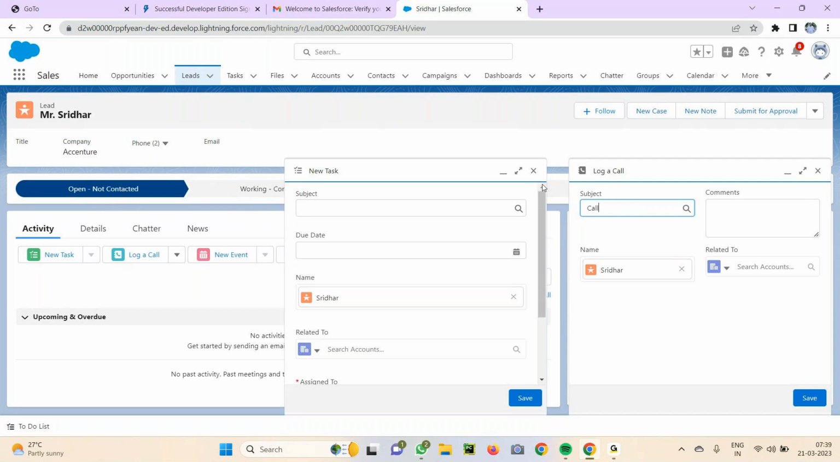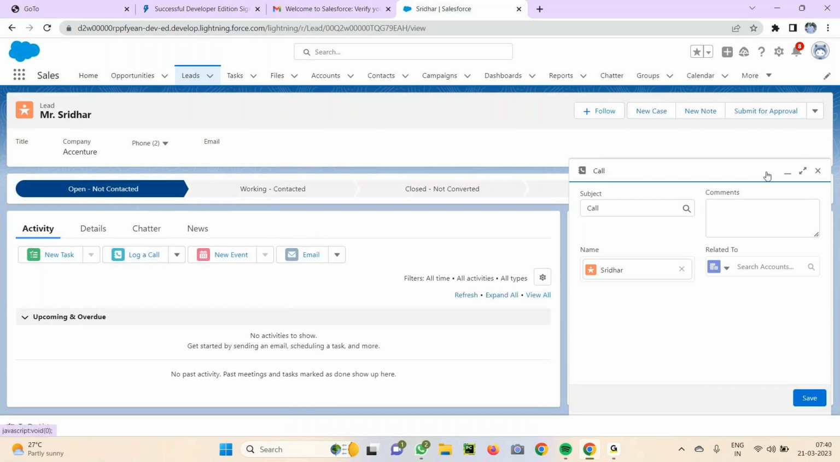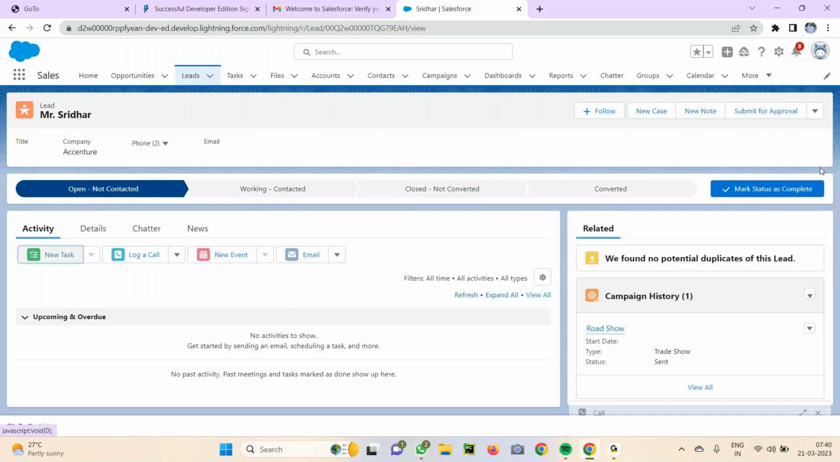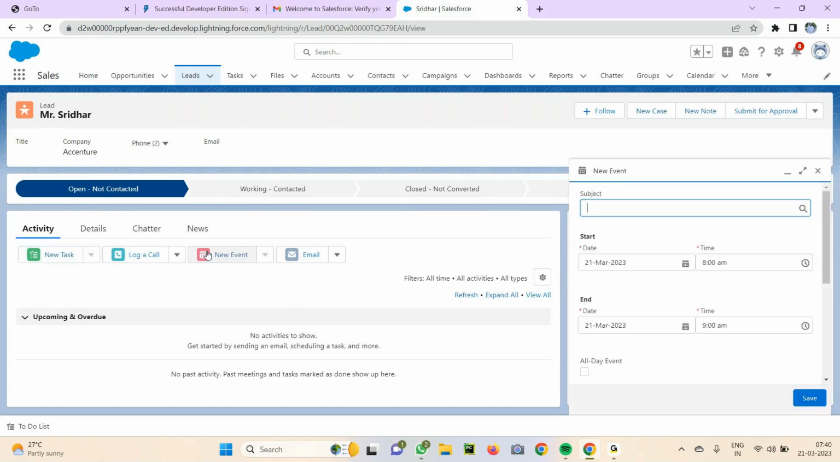Okay, close these two. Now let's say I have called him, and now Sridhar said, no, Arun, you come to my office, or let's meet in some place where my teammates also will come. I want you to give a small presentation. For that, you'll go with new event. Event is a place where you capture the details of a meeting. Okay, click on new event. So what happened in that meeting, what presentation you have given, all this you can capture.